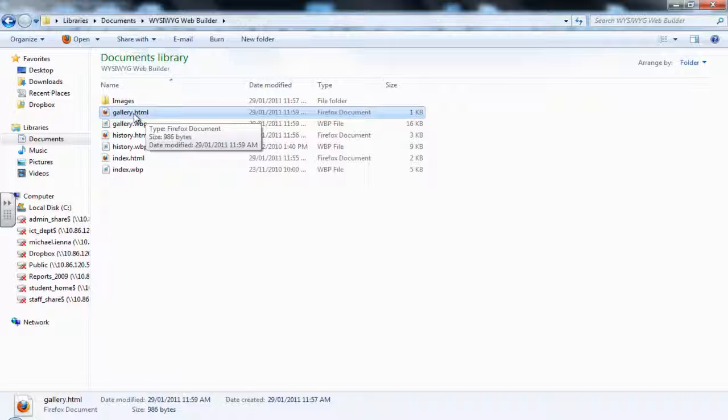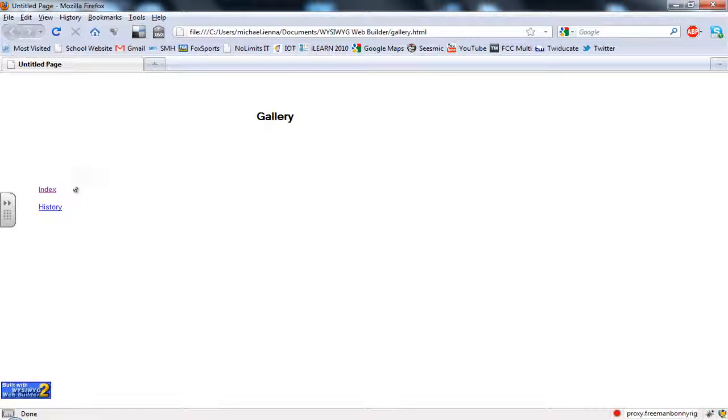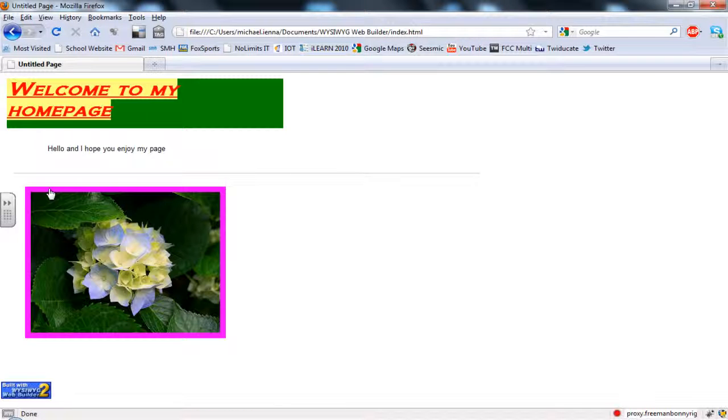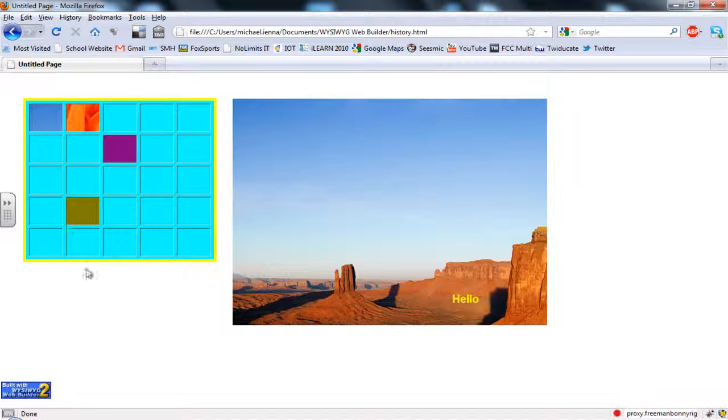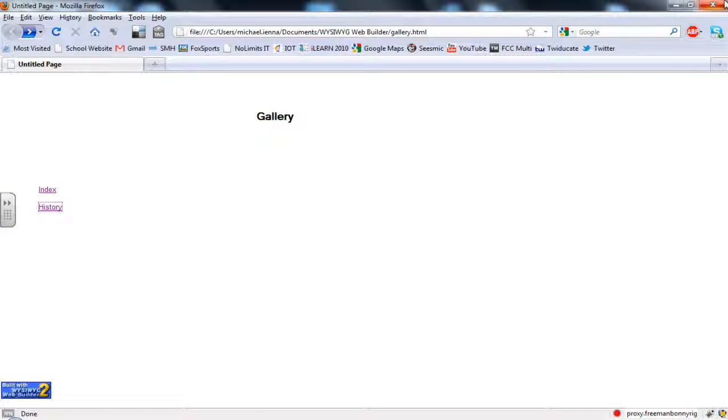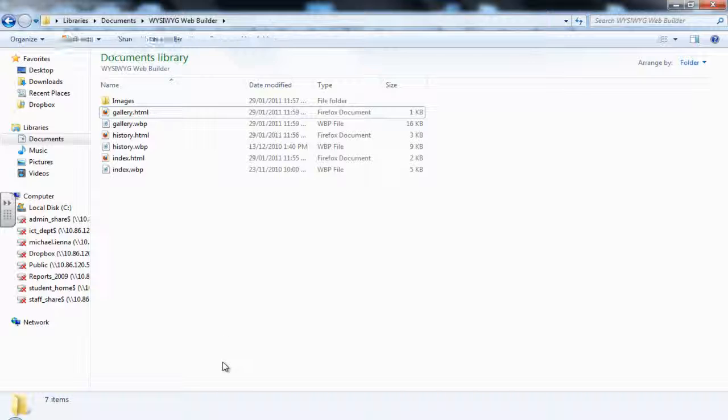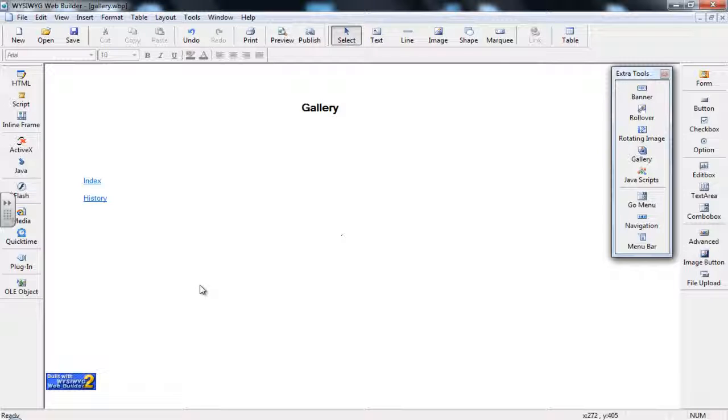You should always go to the main file. So I'm going to double click my gallery, and when that opens, I'm going to click on index, and you'll notice that it goes to my index page. I'm going to click back, and now I'm going to click on history, and it goes to my history page. So those are my first two links, and they both work. In the next video, we'll look at creating different links with different types of menu buttons and things like that. But that there is simply a text link using the link button on some text.